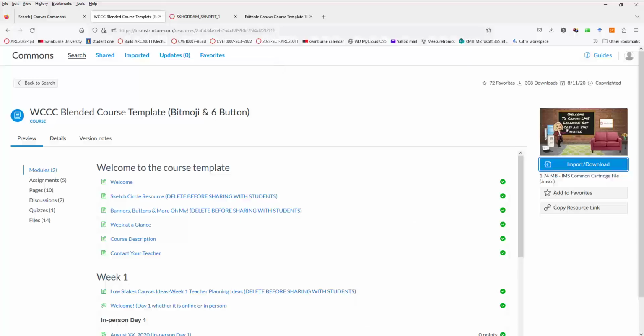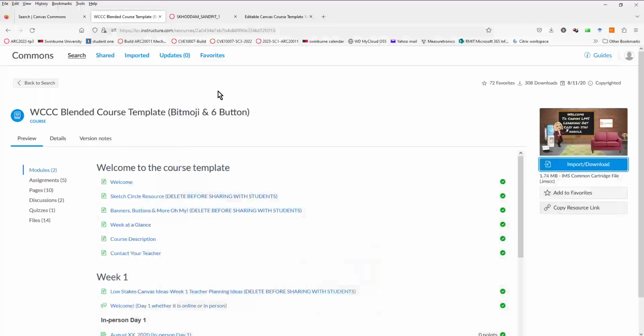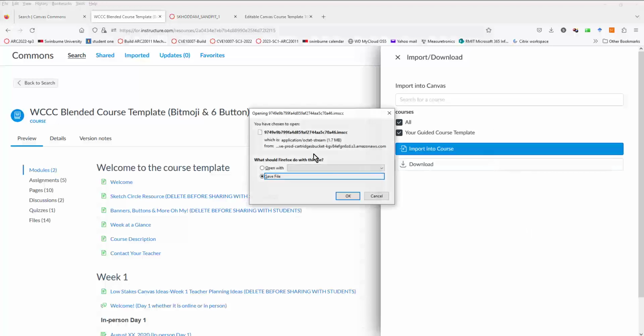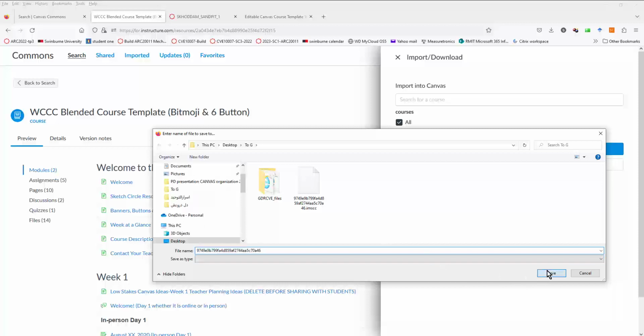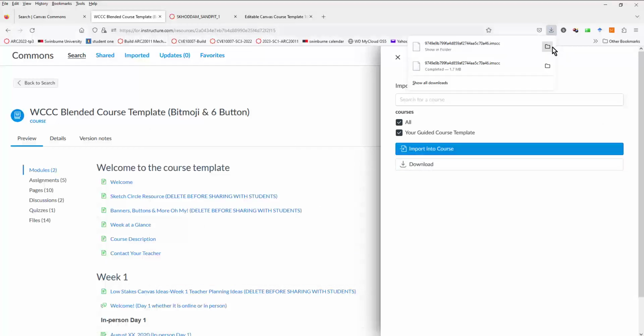For example, if I want to do that, this is my cartoon created in South Park. You can do yours if you wish. And then imagine we want to bring this one in our Canvas shell. So the way you do this, you go to the import download, and then you choose all, and then you try download. So now it asks me where do I want to save this cartridge. So I'm saving this cartridge here, and then it was a small file, already finished.